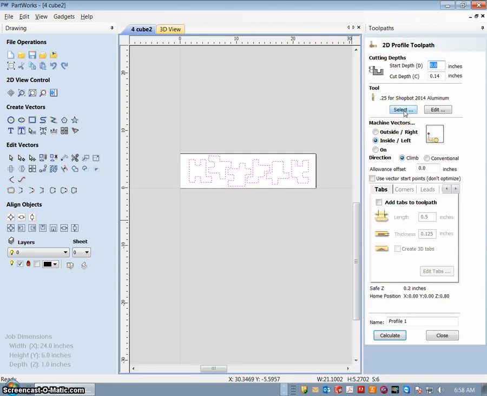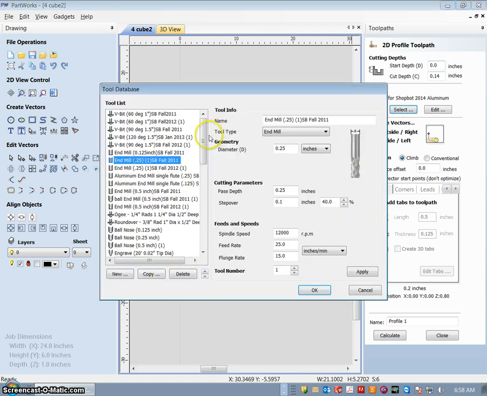It's important that we select the right bit because the speed of the spindle on the ShopBot and the speed that the material moves through the work is important. And we're going to edit this slightly, and it's important that you follow my steps. So we're going to come along here. We're going to go to the 1/4 inch ShopBot Fall 2011 end mill.